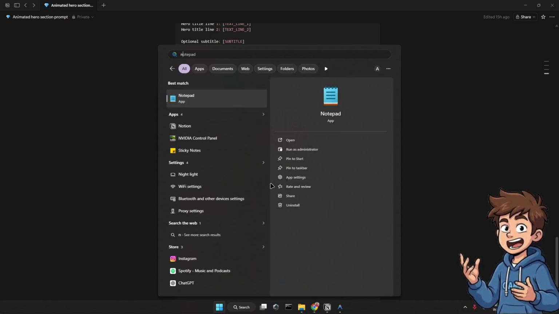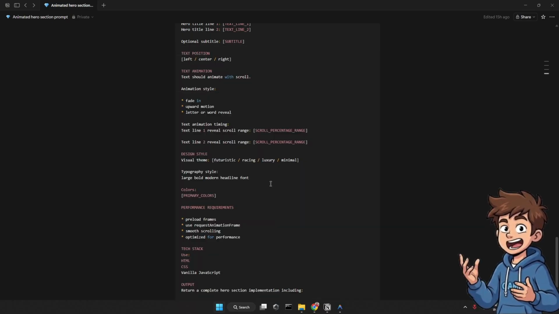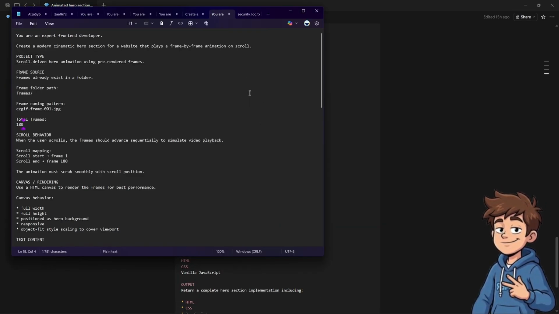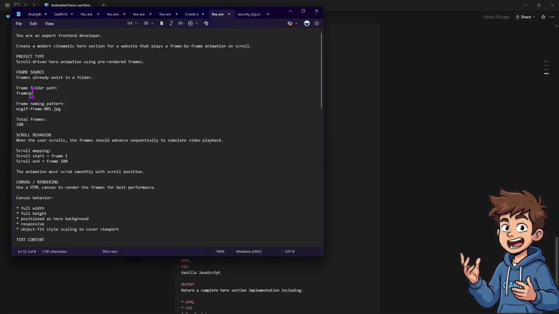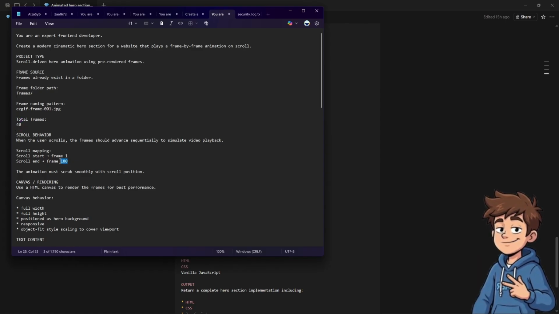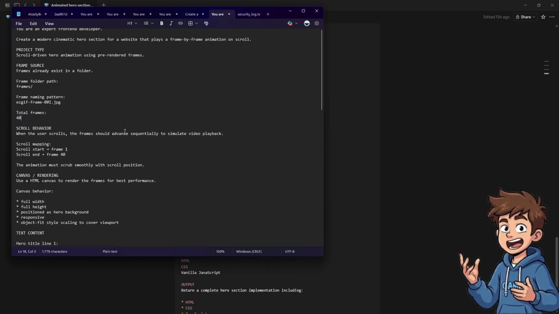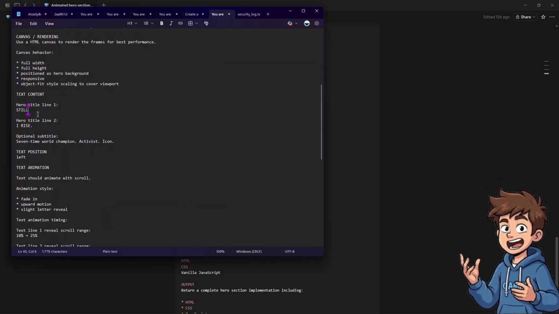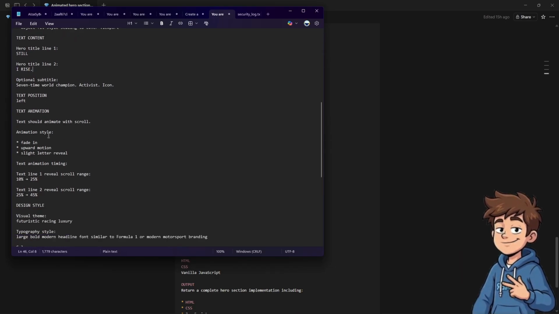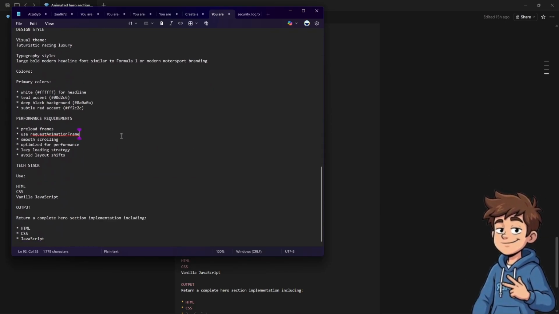I have also filled this prompt for my website. If you can see, the folder name is frames. It starts from ezgif. The total frames is not 180, it is 40. Let me change it. Okay, the total frames is 40. And you can see the hero title line 1 and line 2, everything is mentioned over here. So let me copy this.